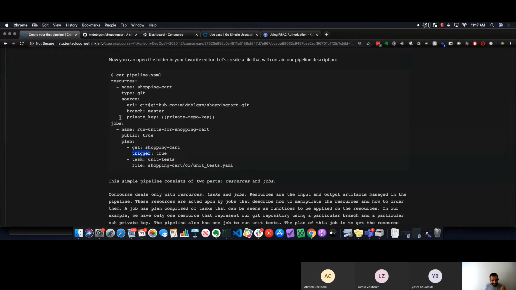And what is the task in this? This job is to run unit tests, and it is using this file. So generally, I need to specify what needs to be done in my task. So if I go to shopping cart, which is my GitHub resource, I need to find a folder called CI, and I need to find this file that will describe what I will do exactly.